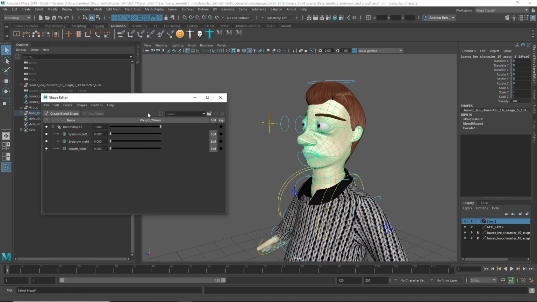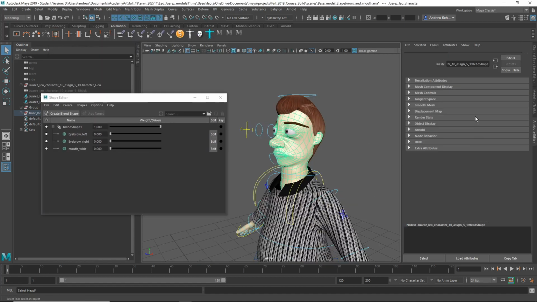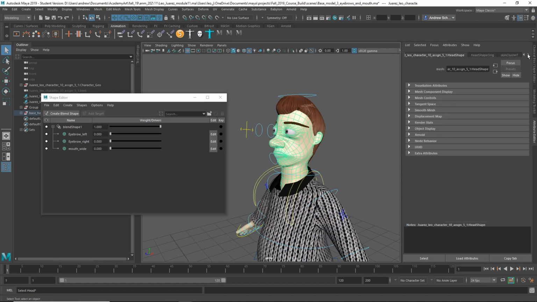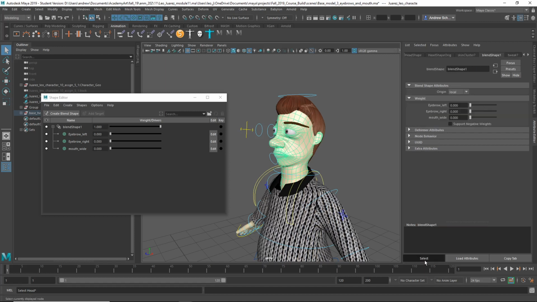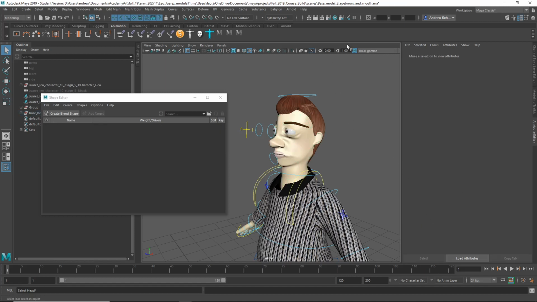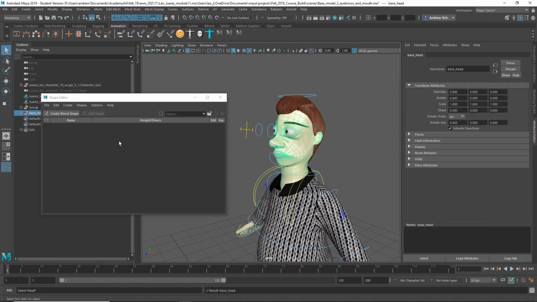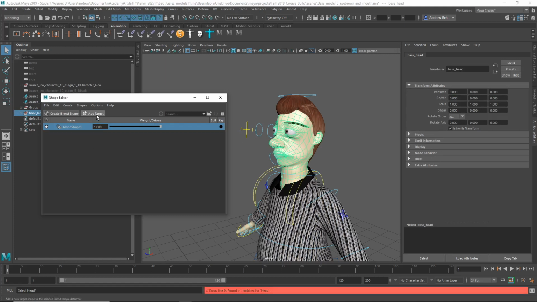So let's just try it again. Going to select this blend shape and delete it. Okay, and do you have a group with these? You do. Create blend shape. Add target. Oh, and then it's still doing it again. Found greater than one matches for head.